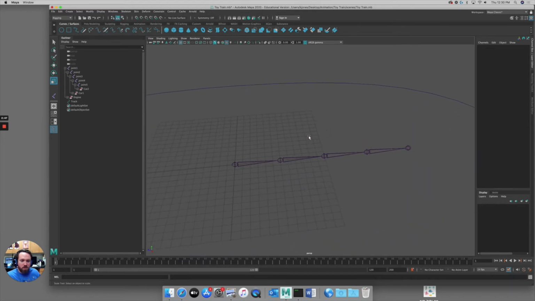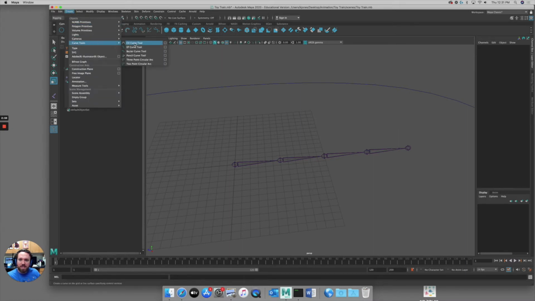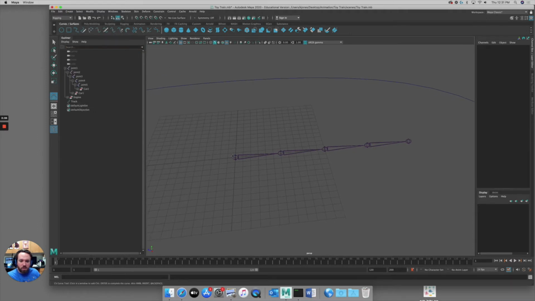And so to make this, it's called an IK spline. I'm going to start by making the spline for this joint. So I'm going to come up to Create, go to Curve Tools, and I need to make a CV curve. Now starting at the front of my train, I'm going to hold V to snap to points, and add a control vertex, that's what CV stands for, on each of these joints here. So go all the way to the end, and I'll press enter. I'm going to rename this curve to Spline.